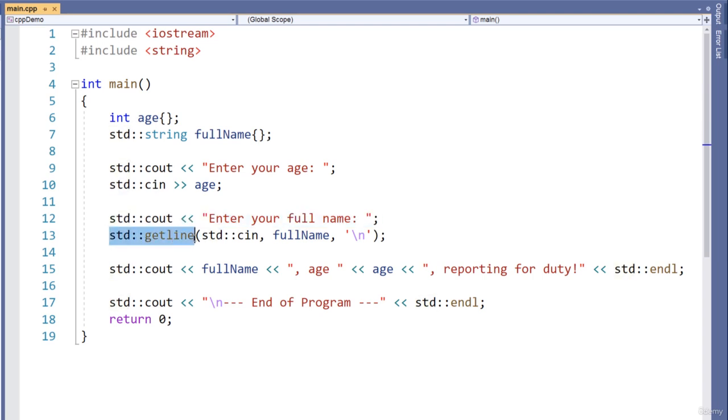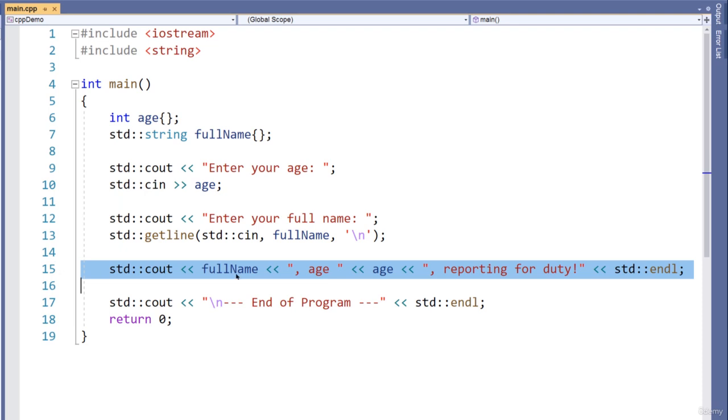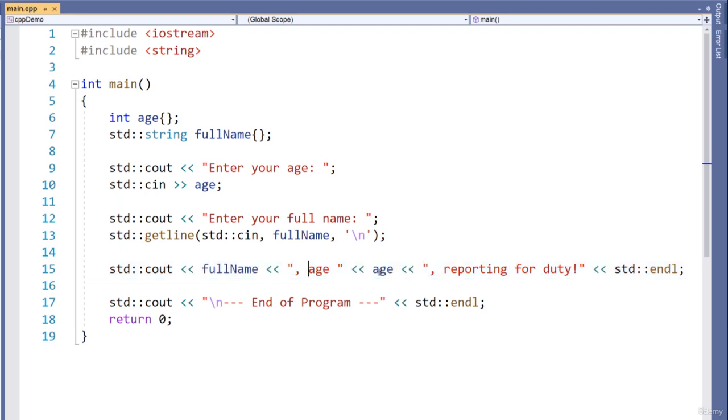We use standard getline, and of course you can use this overload here where we specify explicitly, okay, we want to use the newline delimiter. Again, the delimiter is like a limit, so where the string should end. The default one is newline, but you can specify it in this way if you want, so I'm just demonstrating that here. And then I print out full name, comma, age. We print out the age, reporting for duty.